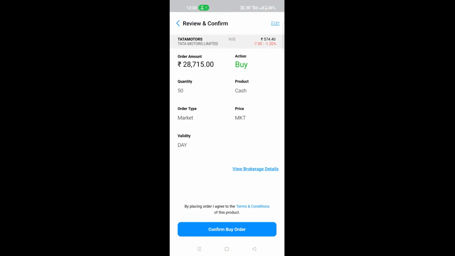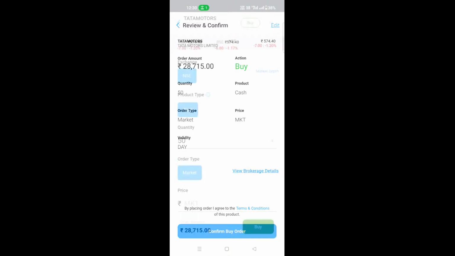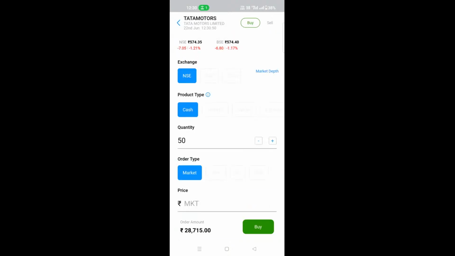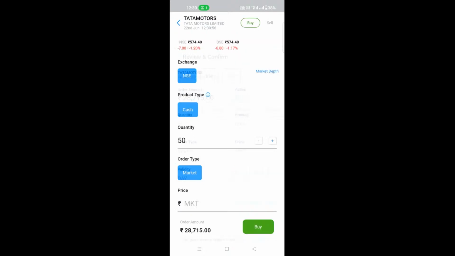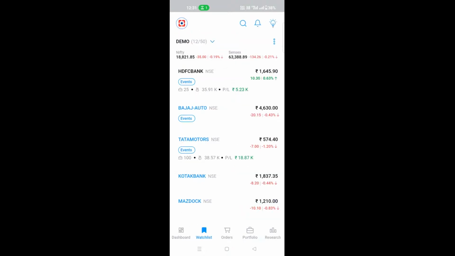However, if you wish to change anything, you can use this edit option. Otherwise, directly one click and just submit, and your order is gone. I hope that makes a lot of sense, or maybe a lot of benefit, especially to the traders, options players and the derivatives people.